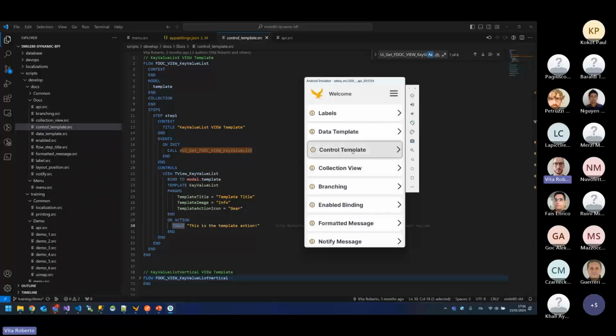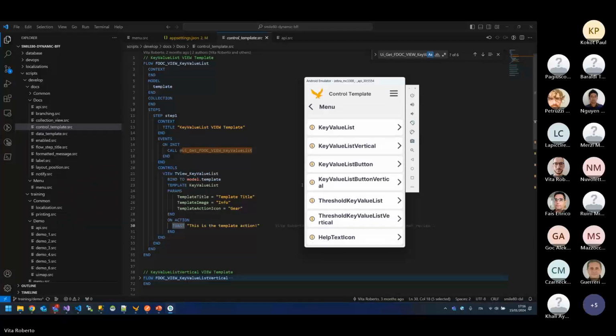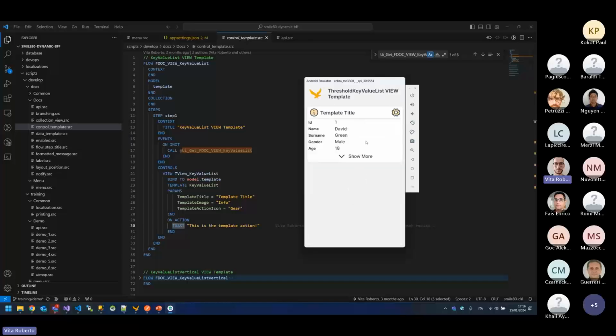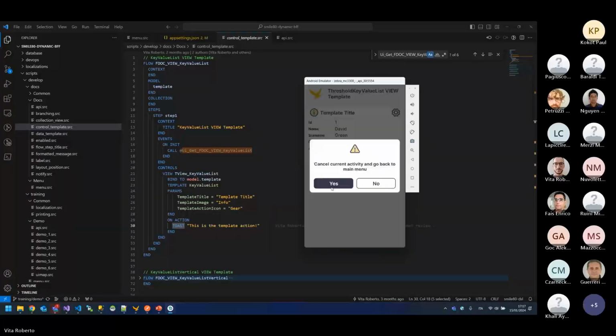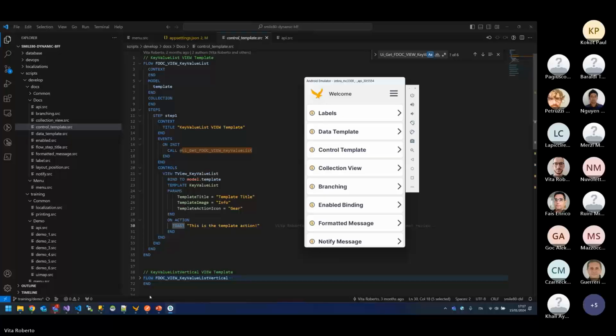There are others. For example, one that we use often is the threshold, used to show fixed information. If we do not have space in the UI, we can hide the information. This template uses just 5 rows fixed by default.